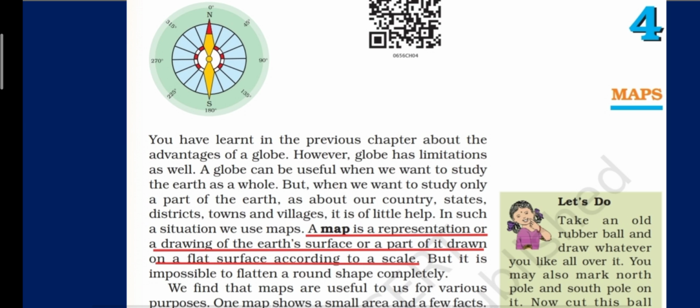So children, like here in the first line it is written, we have read about the advantages of the globe. So what all can be the advantages of a globe? A globe is a small model of the earth, we all know. And the advantages can be that it shows the exact shape of the earth. The shape of the continents and oceans are also shown accurately. We can carry it also, especially the inflatable balloon globes. We have read about it in chapter 2, globes, latitudes and longitudes.